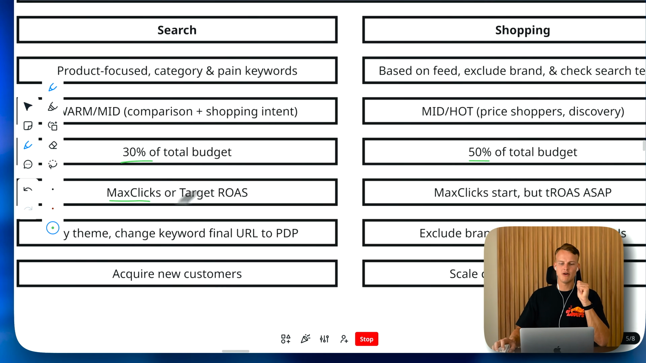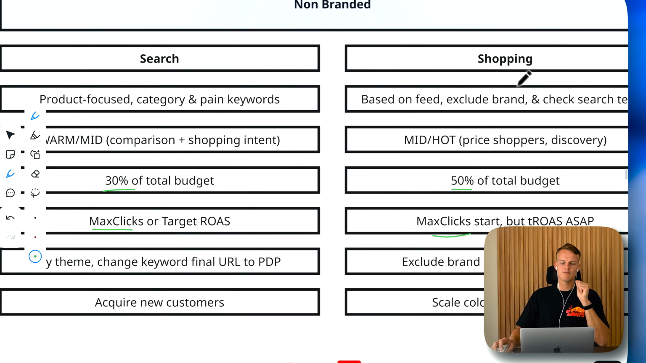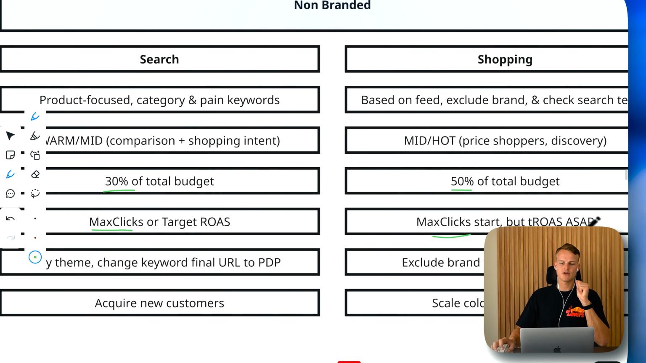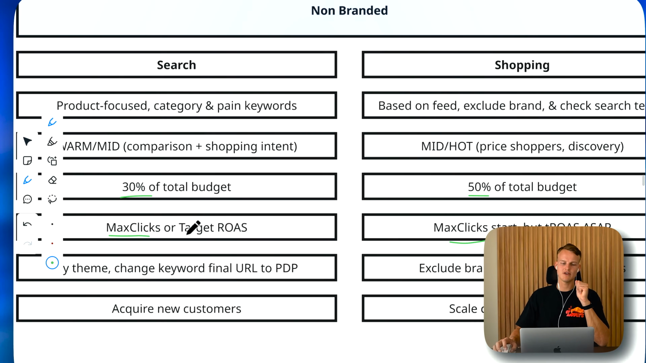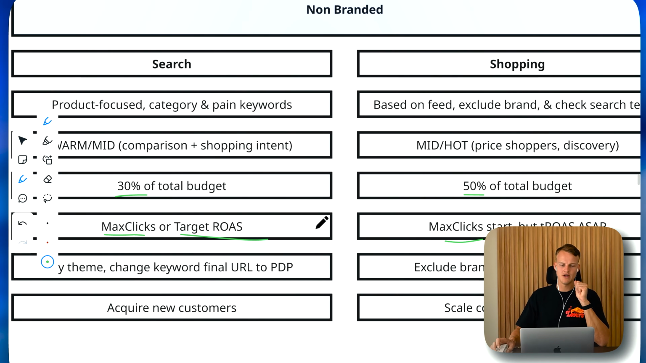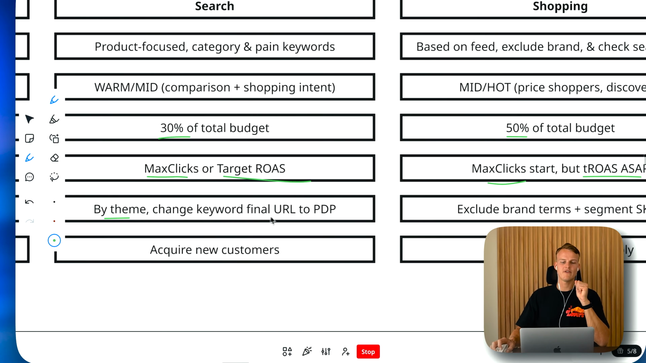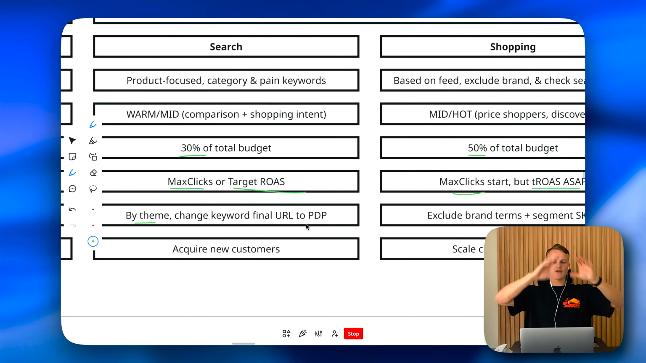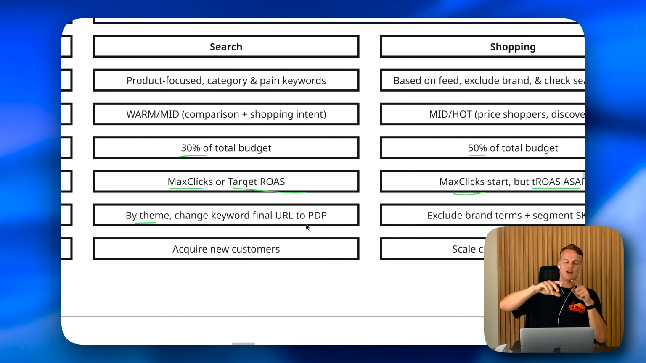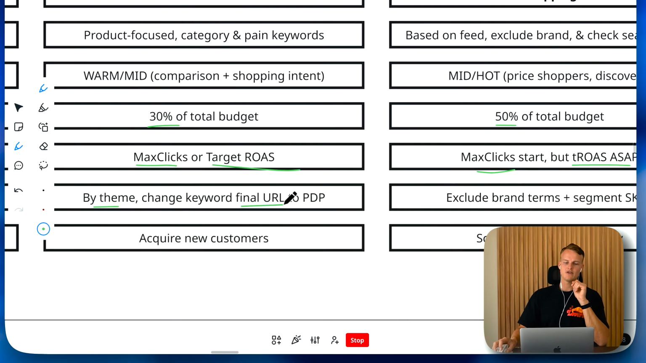You want to start them both on max clicks, transition your shopping campaign into target ROAS as soon as possible, and target ROAS for search as well as soon as possible. You can segment your search by theme, so include keyword final URL. If you target keywords in Google Ads, you can pick which landing page connects to which keyword. So make sure to use that. It's called final URL. You can focus it on specific product pages.